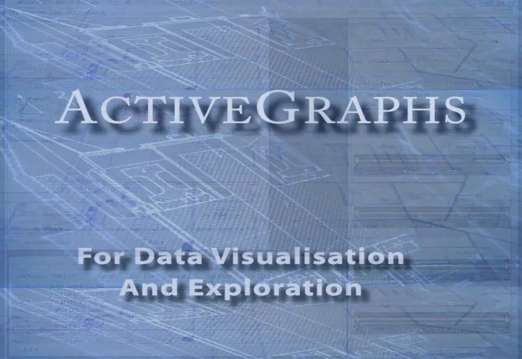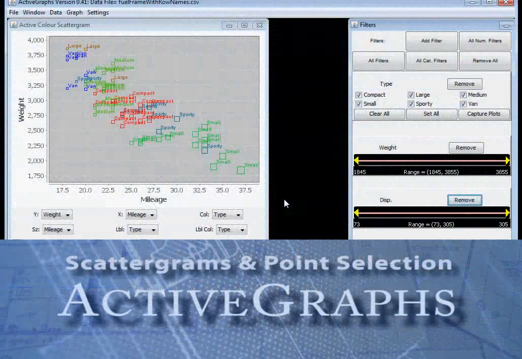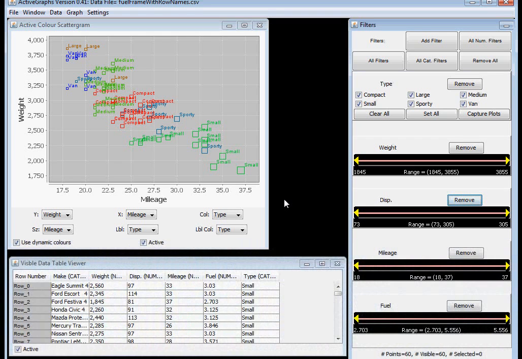Welcome to ActiveGraphs. In this demonstration we're going to look at the ActiveGraphs user interface, scattergrams and point selection. We have a dataset here that we're going to use to explore the facilities of ActiveGraphs. In this particular dataset, it's a very simple dataset to start with. We'll look at some more complicated datasets later on.